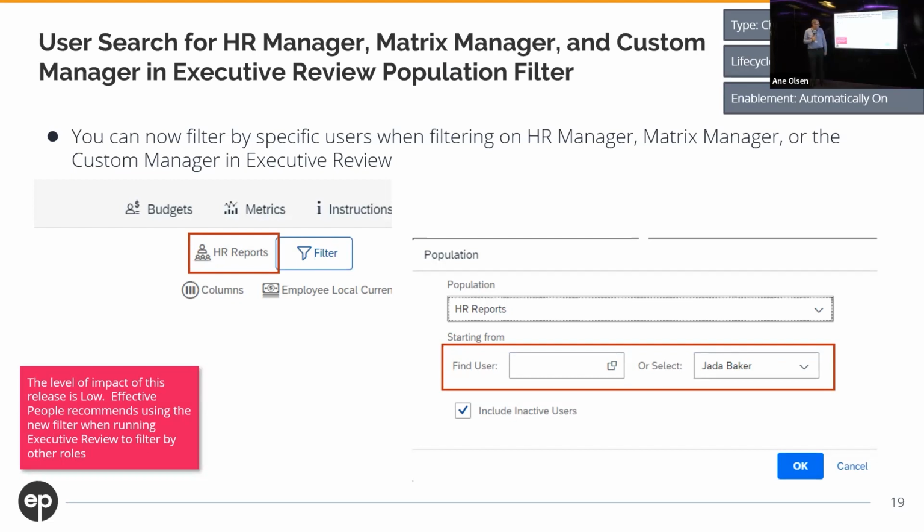Yeah, the HR manager, matrix manager, or the custom manager can now be used as filters within that one as well. They were not there before. They are now available, and you can select it directly by HR report, custom managers, and so on. You can't yet use whatever custom managers you have created as relationships to filter upon.